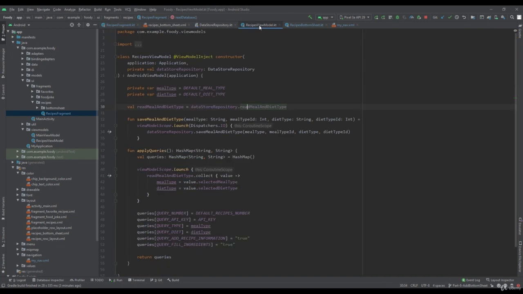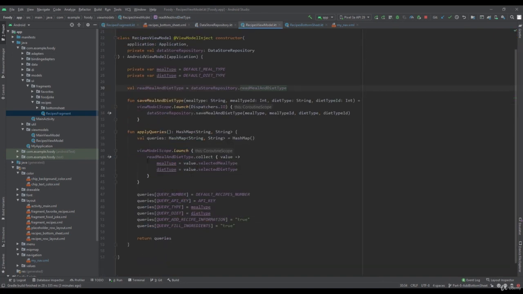And from our recipes view model, you can see that we have modified our applyQueries function. And now from here, we are basically reading our data store preferences to get the exact values from our bottom sheet, okay? So from here, we're getting those values, and we're applying those newest values to our query. So that's how we are able to request new data every time we get back from our recipes bottom sheet. So now we're going to test it out and see if new recipes will show in our recycler view.